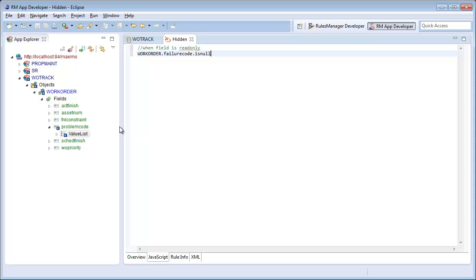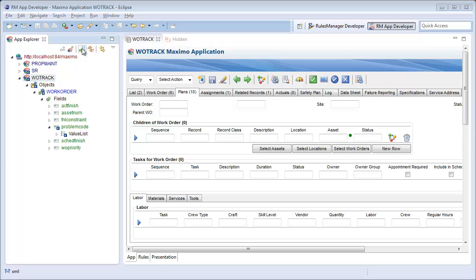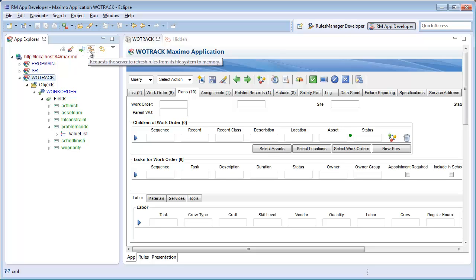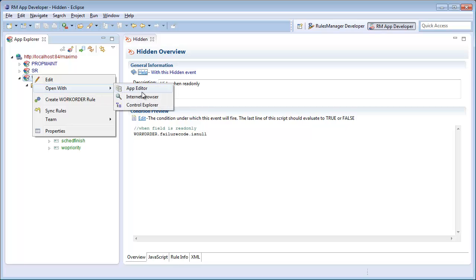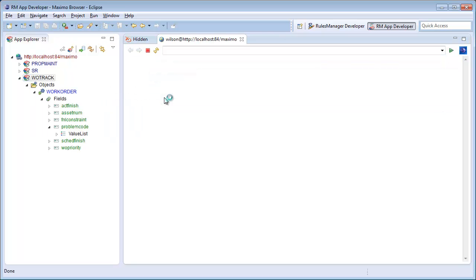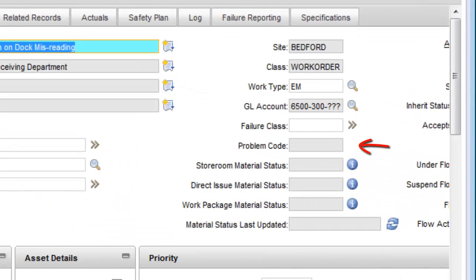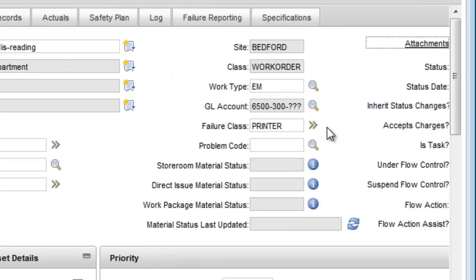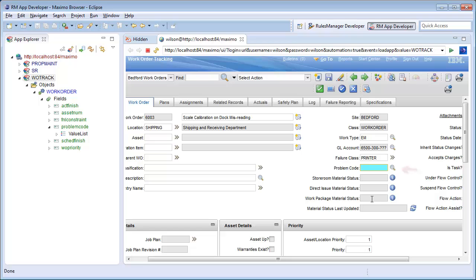I will tell my server it has new configurations and then verify my configuration is working. Navigating through my work order tracking application, I can see that my problem code field does not have a lookup. Adding a failure code and making the problem code field editable adds a lookup to my problem code.